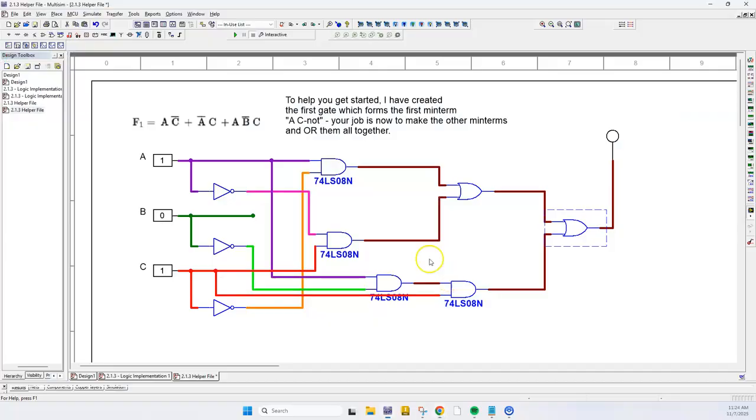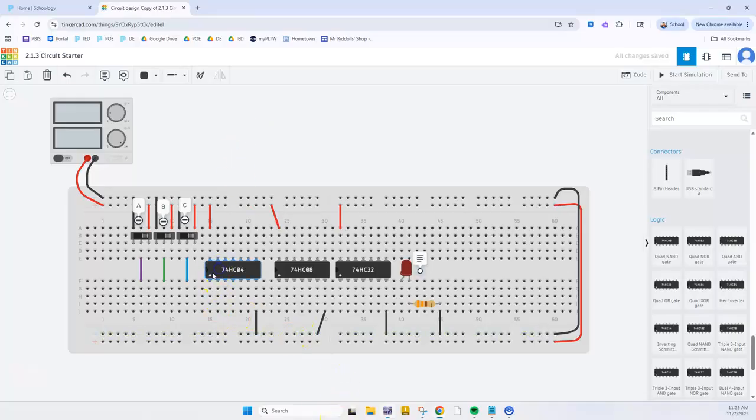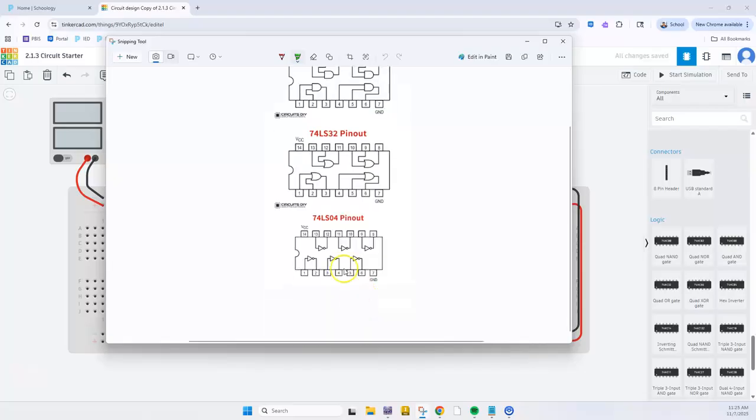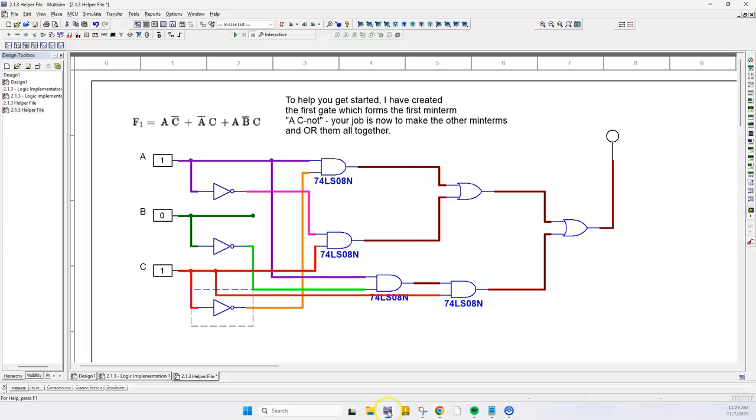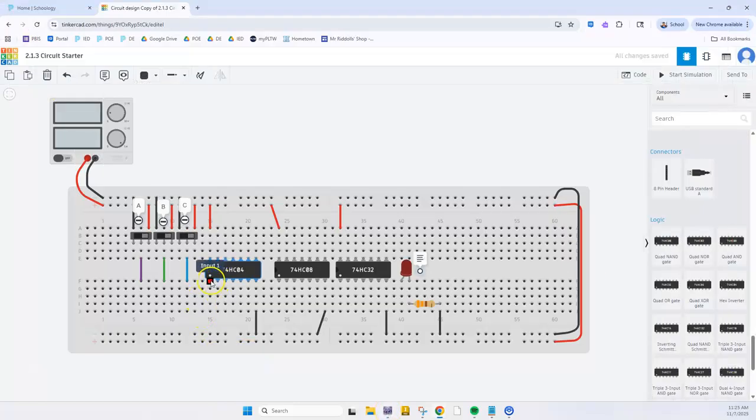Okay, the first thing I want to do is make inversions of all 3 of my inputs. So that's A, B, and C. I use all of their inverted forms. Here's C-not, here's A-not, here's B-not. So this is my inverter. If we look at its pinout diagram right here, we can see that here's power and ground, and because there's only one input, it's sort of every other pin is an input and an output. So I can feed A into here. So I'll grab A as purple.